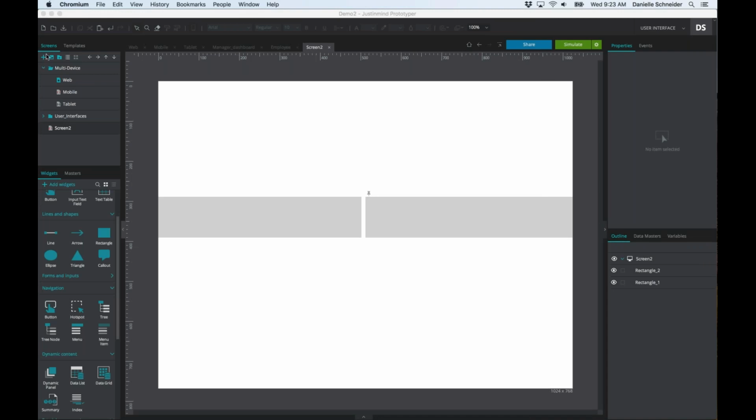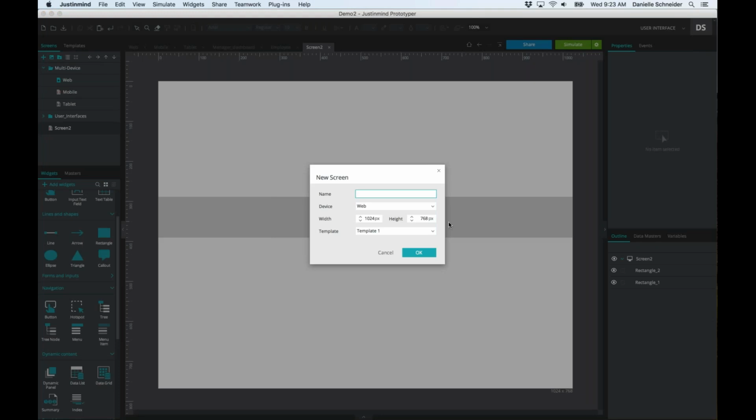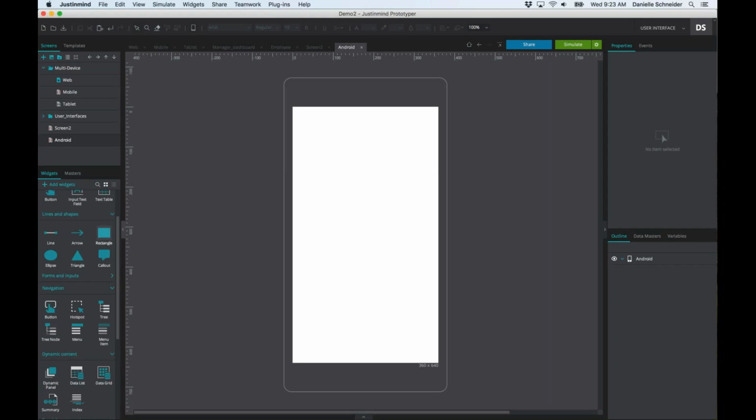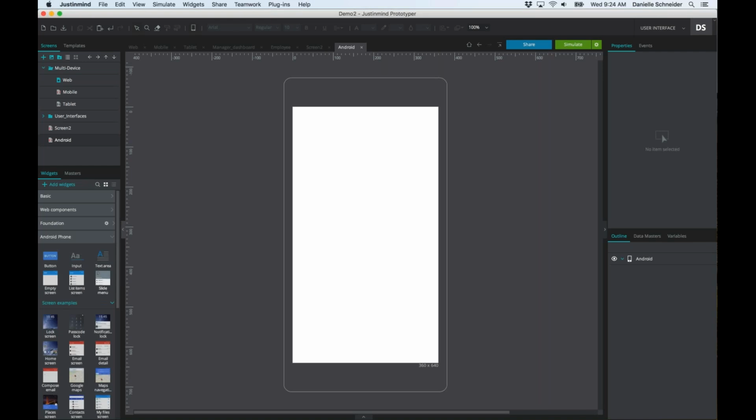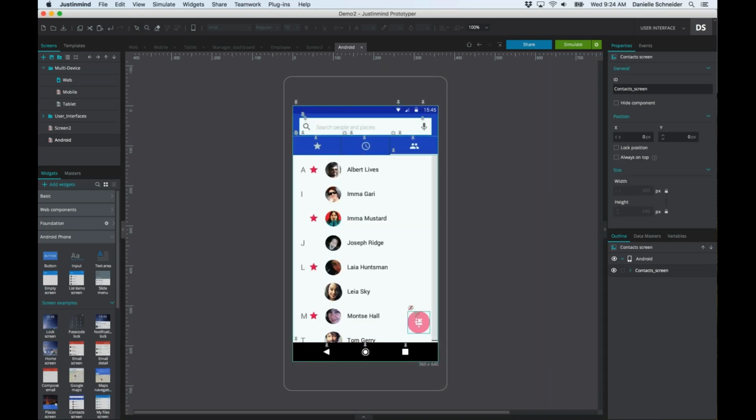All right, another thing I have to show you guys today involves the improvements that we've made to the Android widget library. So we've gone ahead and made the Android widget library itself responsive. So we add a new Android phone. We'll minimize these other widgets here, and we go to Android phone. And if we drag a screen on there, okay.